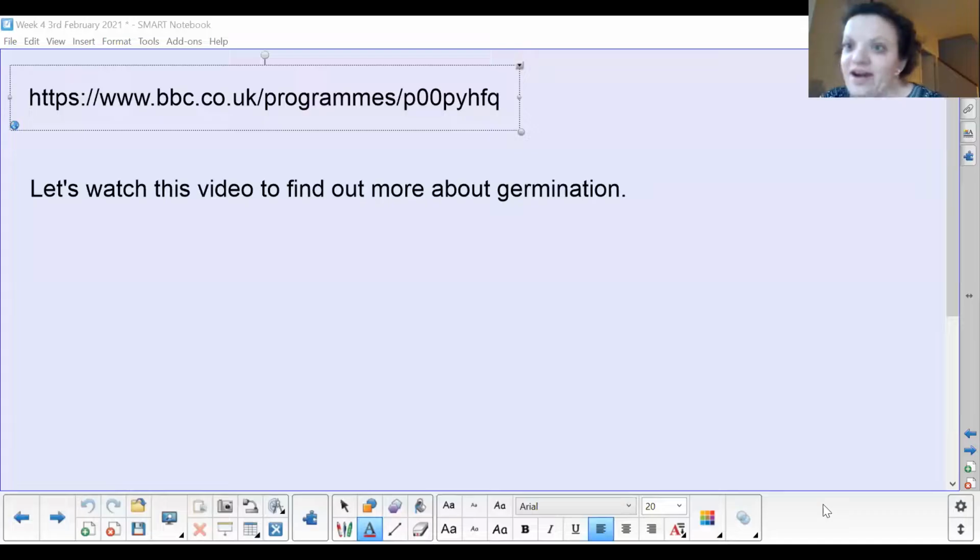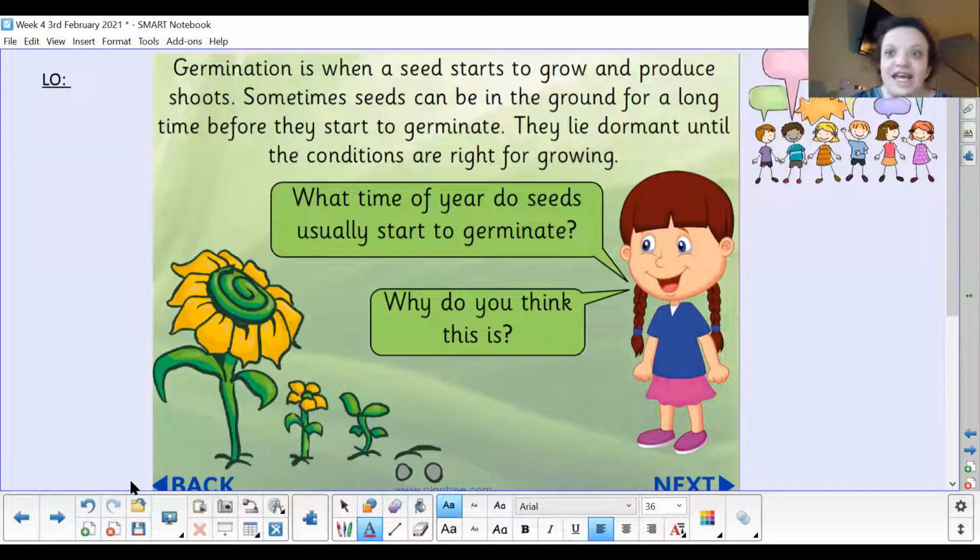Okay, so are you ready to find out what germination means? You've had lots of clues, lots of thinking. Let's get going. Germination is when a seed starts to grow and produce shoots. You can see in that picture, the shoots start coming up and it's ready to form the plant. It's growing its roots to hold it into the ground, and then it starts to shoot up towards the light, and that's why it goes upwards.